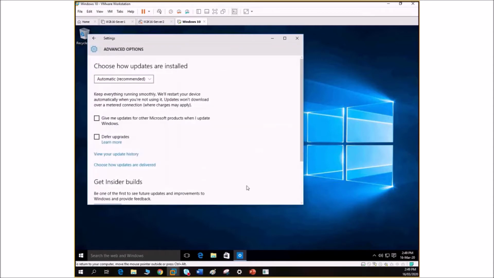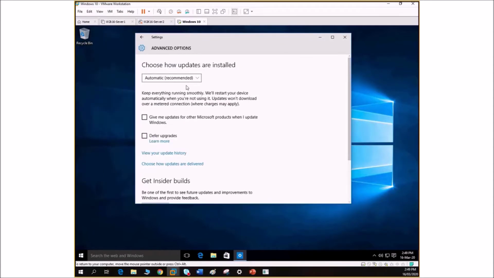From here, we can look at the advanced settings. We can choose how updates are installed: automatic, or notify to schedule restart. Or you can check this box which says give me updates for Microsoft products when I update Windows. If you're not sure what that means, on these computers, besides the Microsoft Windows operating system, we also have Microsoft products like Office, and we can update Office in a similar way.